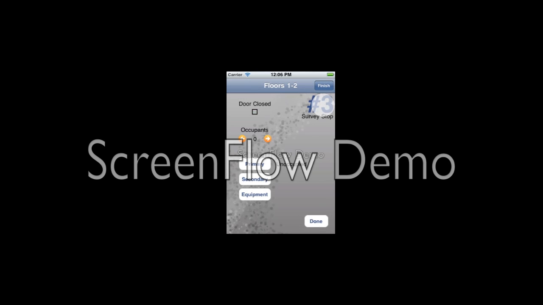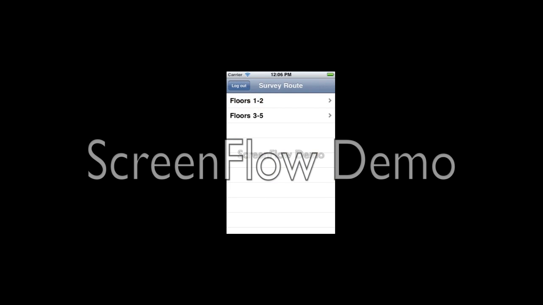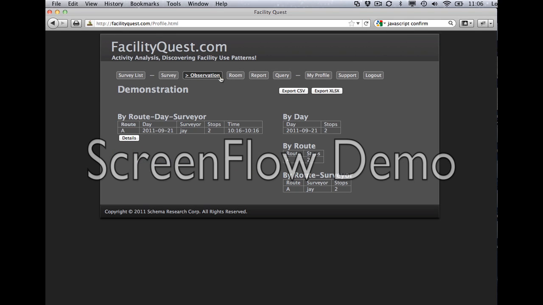I'm going to finish this survey pass prematurely, and I'm going to send the data to the server, and the software will cycle me back to the beginning where I can start a new route. As a surveyor, I'm going to take a little bit of a break, and when the next hour comes along, 10 a.m. in the morning, I will start the survey again, and I'll do that every hour of the day for a week.